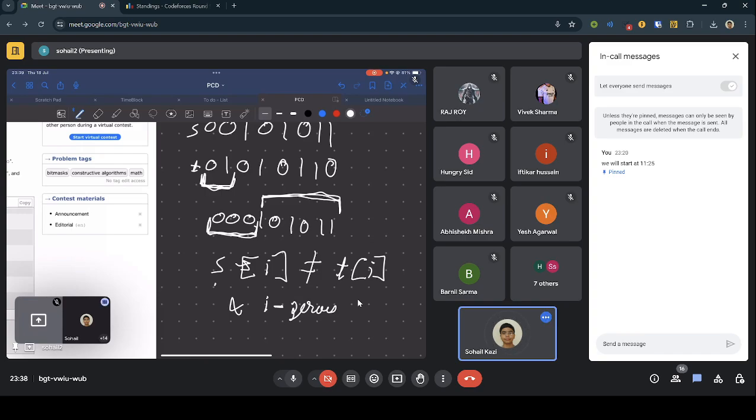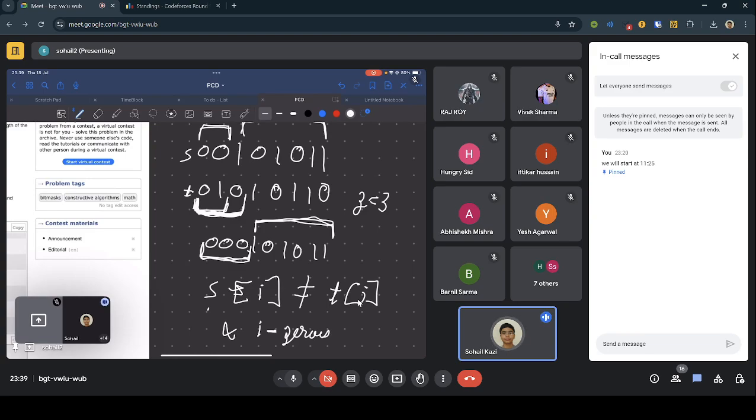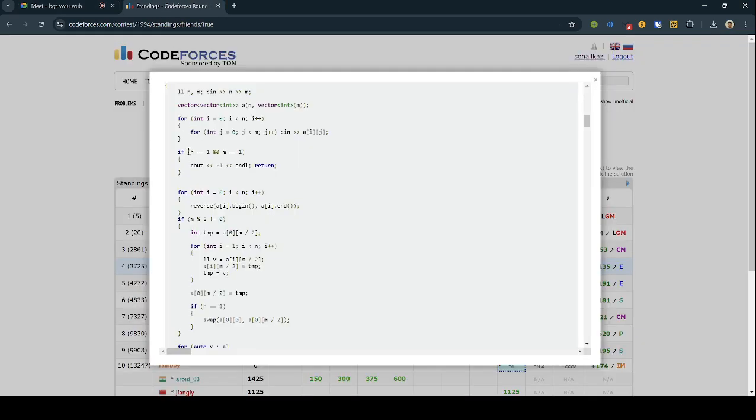So basically, suppose we have z equal to 3, where z is the number of zeros before the first one. If the digits from the beginning within the number of zeros before the first one do not match, then we cannot form the answer. Otherwise, we can always form the answer. I think looking at the code will give you a better idea.